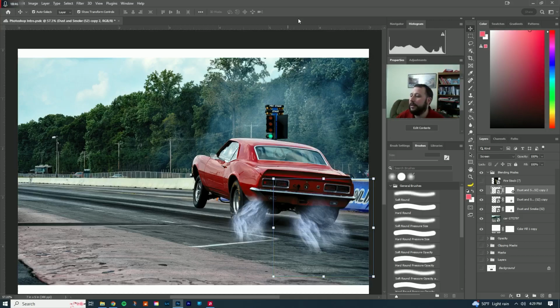You can add things like smoke and whatever. These blending layers are perfect. Things like screen save the white, multiply saves the black. It's the opposite of screen. So there's lots of different uses for these blending modes.